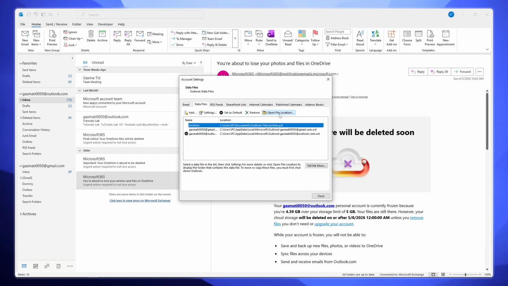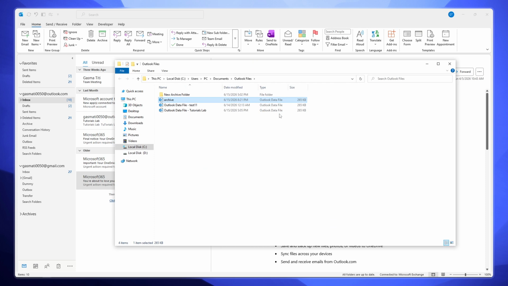This action will immediately open File Explorer and take you directly to the folder where your PST file is stored on your computer. Now you can see exactly where your Outlook data is saved and access it whenever you need to back it up or manage it. And there you have it. You've successfully located your Outlook PST file on Windows 11 or 10.